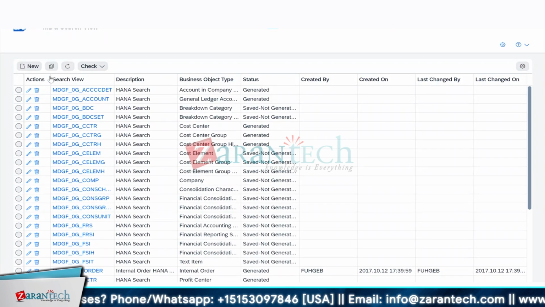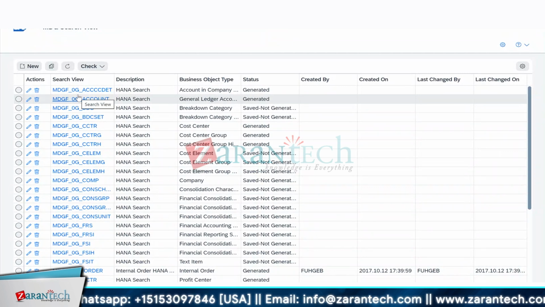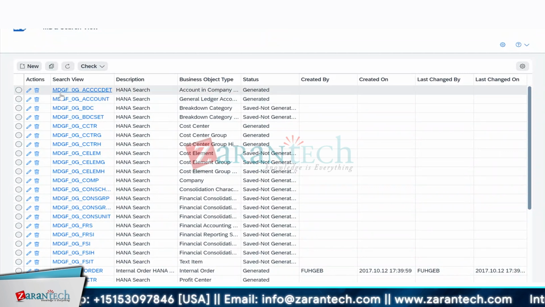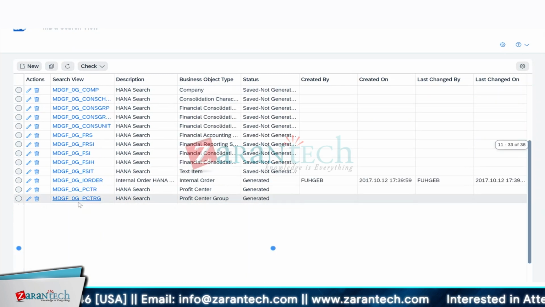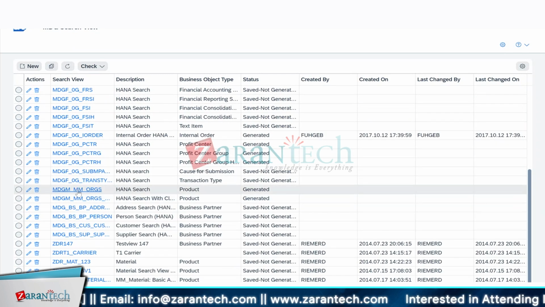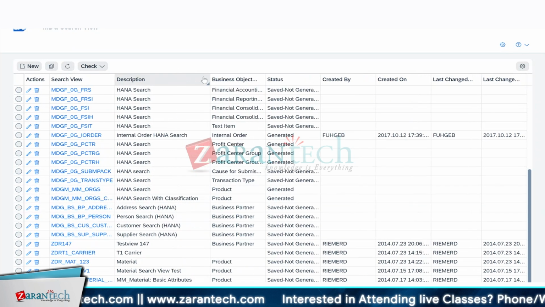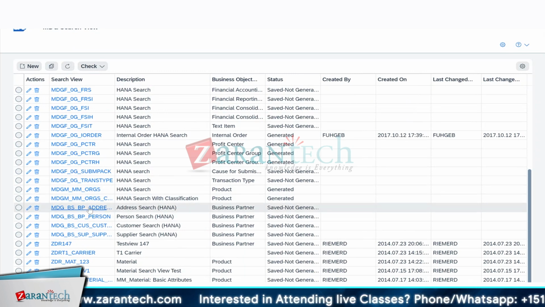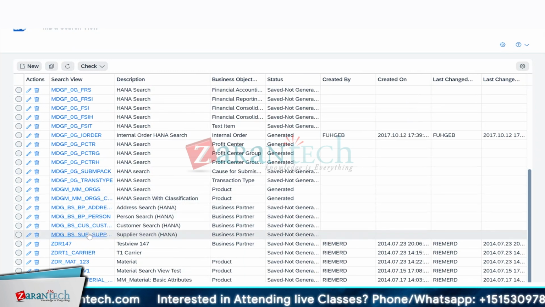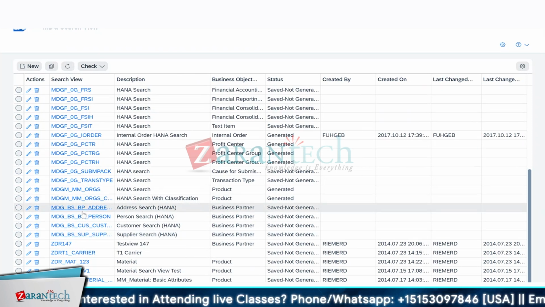This is the place where all the HANA search views are available from standard SAP. You can see these are MDGF starting with this, this is for the finance till here. Then after that, you have something called MDG. For MDG, you have a HANA search and the other one is a HANA search with classification. These two are for that, and you have for BP, similarly one for customer, one for supplier. So these are the search views that are there from standard.